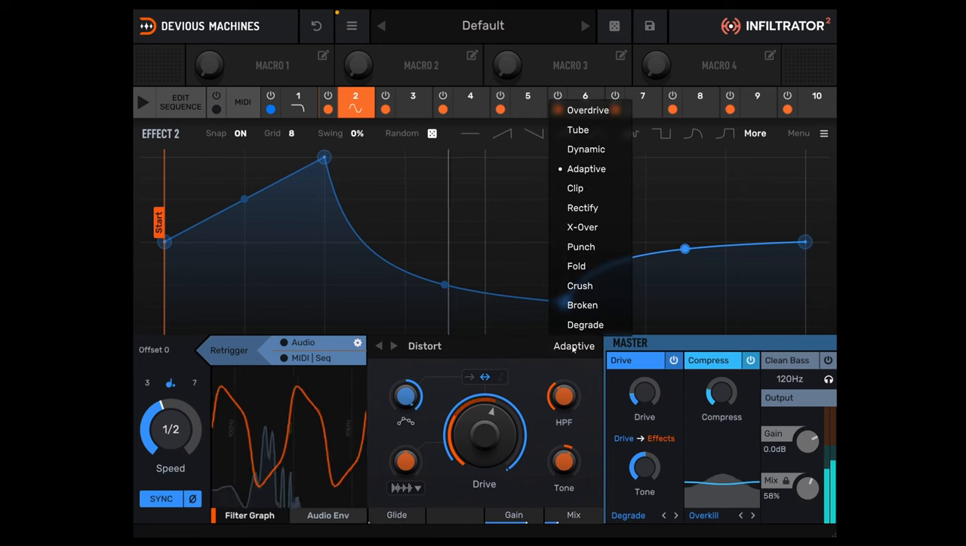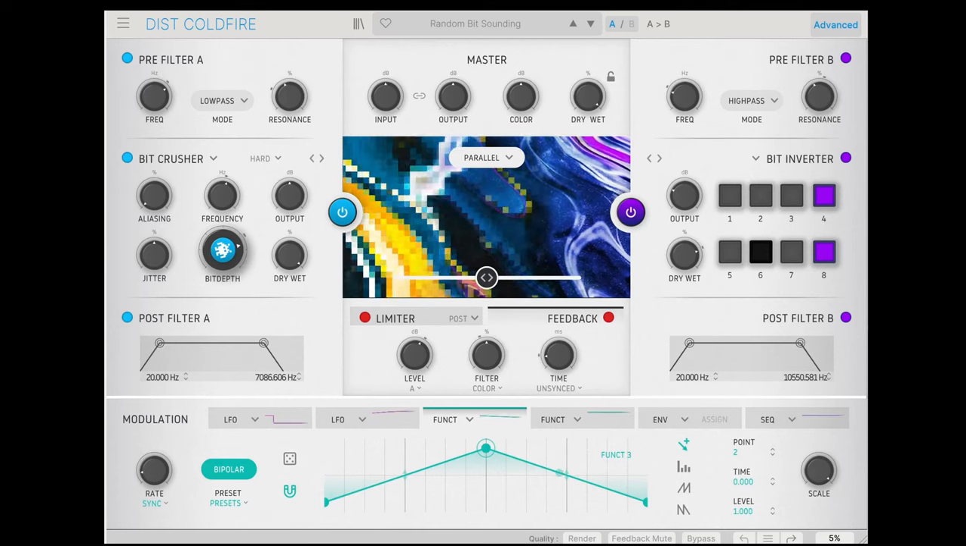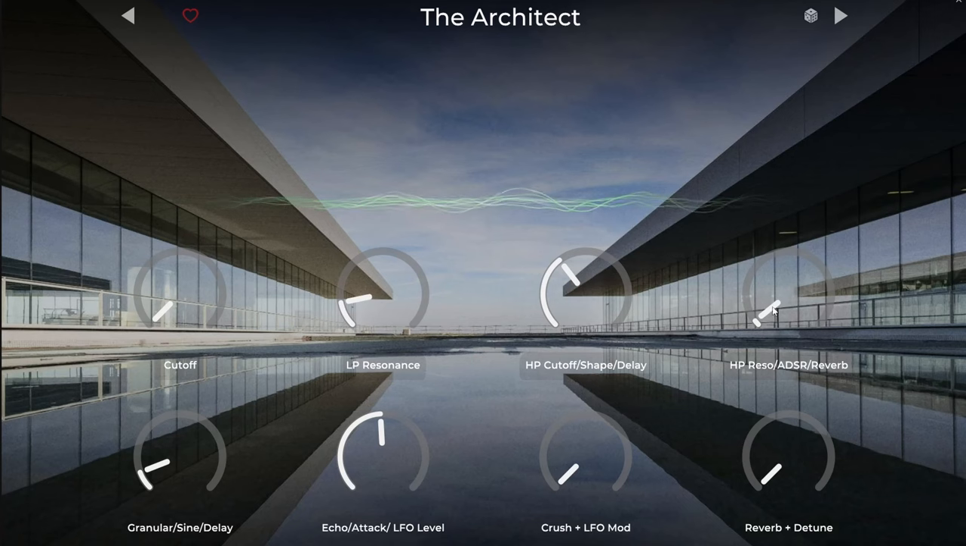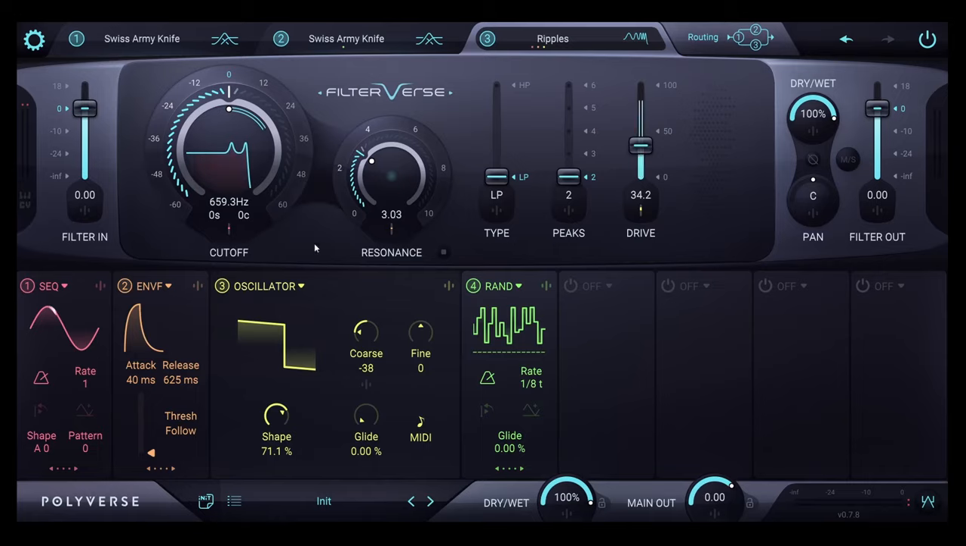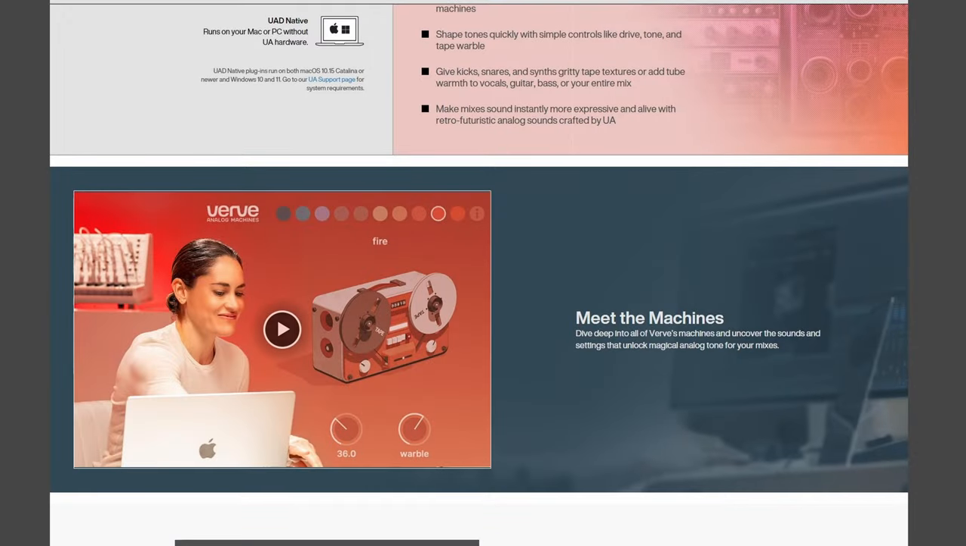I'm glad I went through this exercise, because I had forgotten just how many different types of distortion effects I had on hand, and how great they can sound when stacked. All of the effects shown today are really useful to me. They're all in my Reaper favorites, and they all get used regularly. I also think I'm probably sold on Verve, so UAD will get 99 of my dollars in the near future.